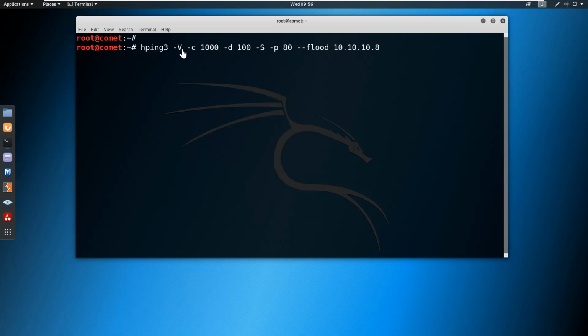So we can use the HPing3 command. HPing3 is basically the command, and hyphen V is to get the verbose output, and hyphen D is to define the size of the packet, and hyphen C is to define the number of packets to be sent, and hyphen S is to define the SYN flooding, that is the SYN packet, and hyphen P is to define the port. Here I want to target port 80, and again hyphen hyphen flood, and finally the target IP.